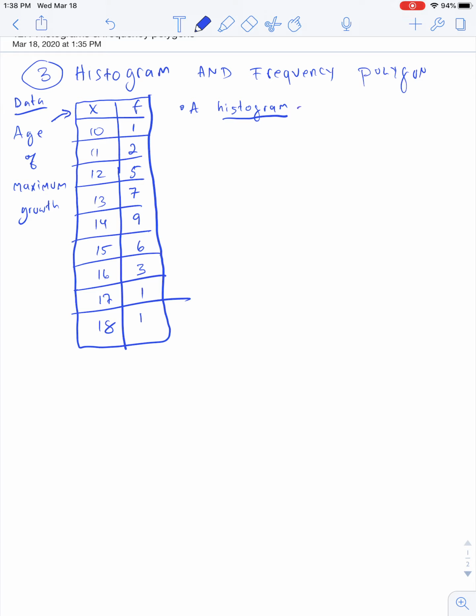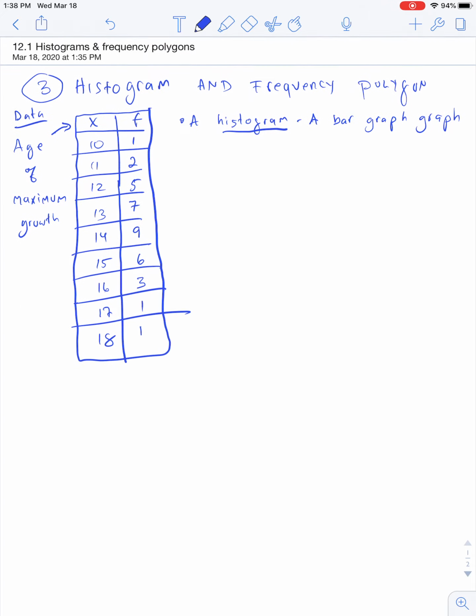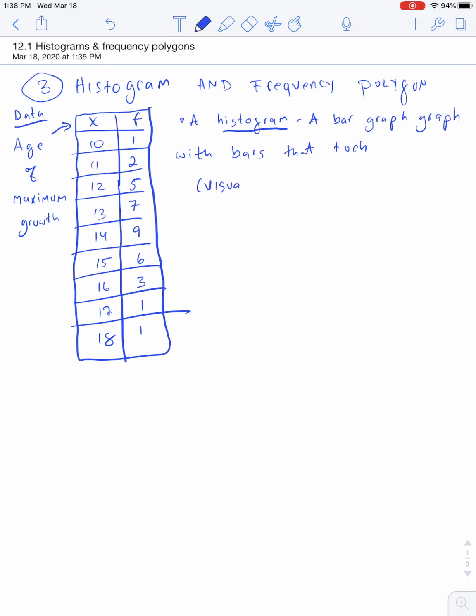All right, so a histogram is just a bar graph with bars that touch each other. And it's really a nice way to display, it's a visual display of data.